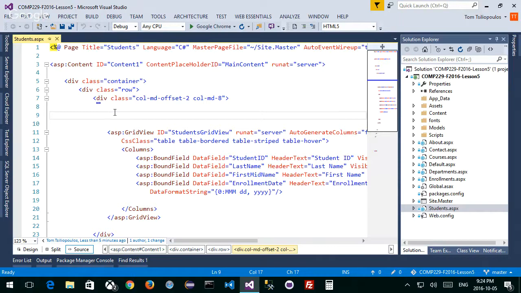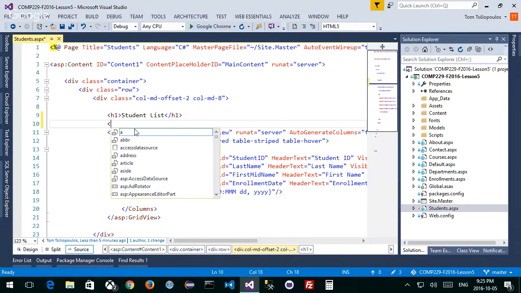I want to add in a list, so maybe an H1 tag that's basically going to say something like student list, right? I probably need that, right? So here's my student list. And underneath my H1, I want a button, right? There are different ways of doing this, but let's make it a standard button, like this. So an A tag, right?